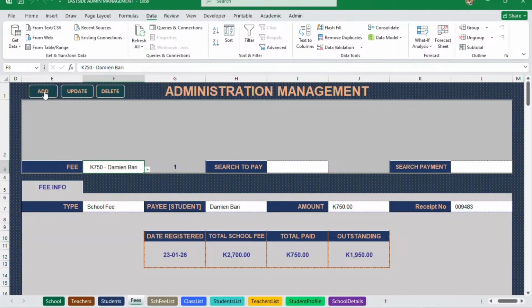Click the Add button again to record another school fee payment. Then fill out the 4 fields accordingly. And click Save. 2 more payments are recorded.